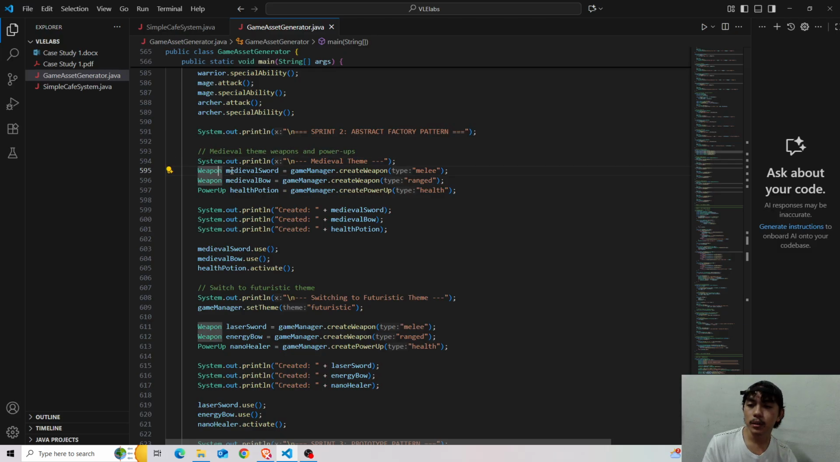So for this one, we have weapon, medieval sword, creates a new weapon. So it still passes through the game manager because, as I have said earlier, it needs to pass through the game manager abstract class so that the game manager knows which creations or spawnings belong or are included in the game manager. So the game manager knows what should be included in its current instance that is running.